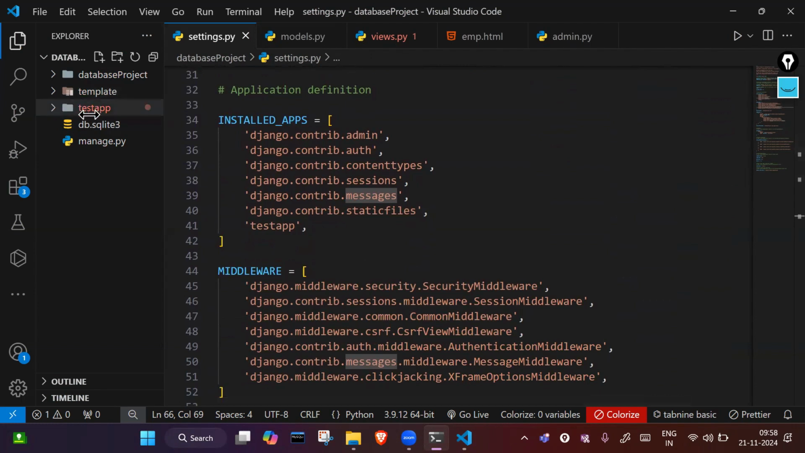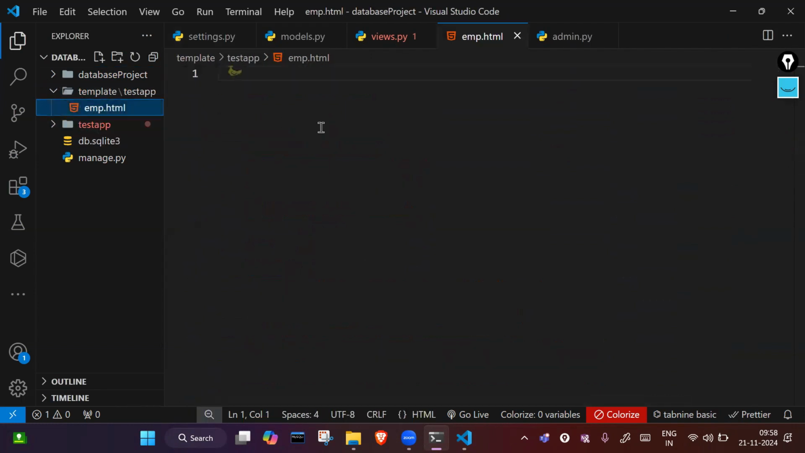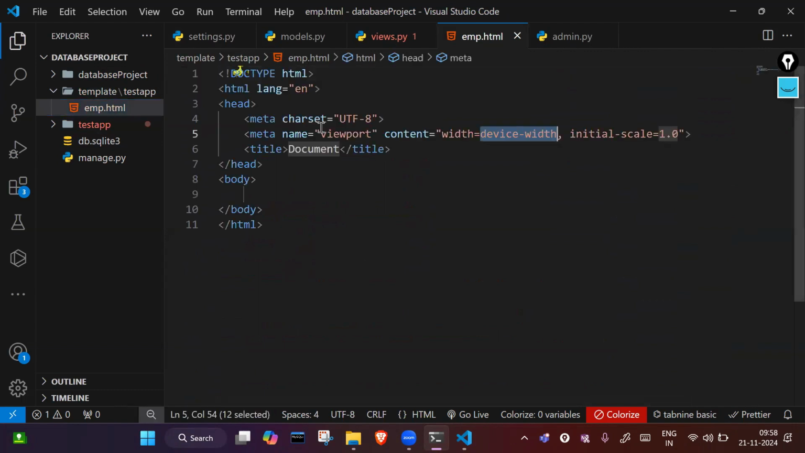Now let's see whether it's working or not. Go to the emp.html. Let me write some code. We are going to write h1 hello world. Now let's see whether this HTML is working or not.